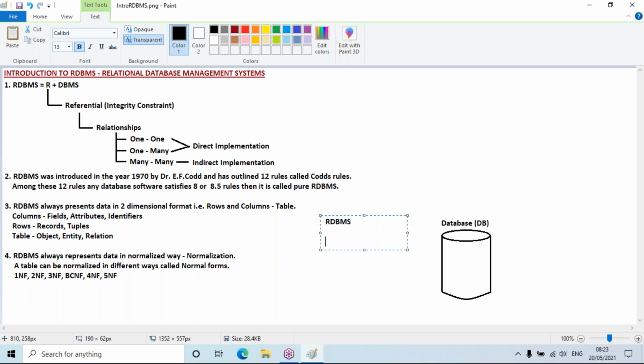RDBMS. These all are software: Oracle, MySQL, Sybase, DB2, SQL Server, Teradata. Yes, they all come under RDBMS software.